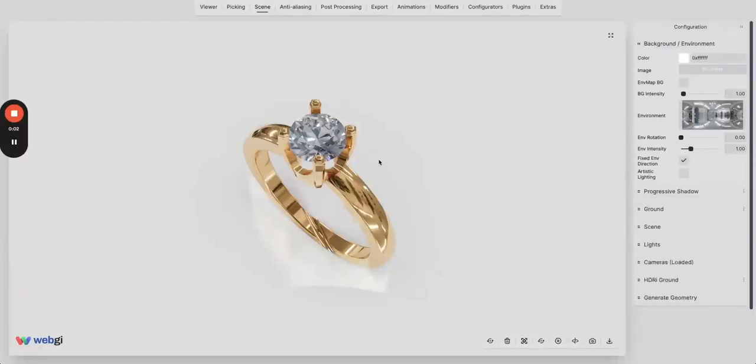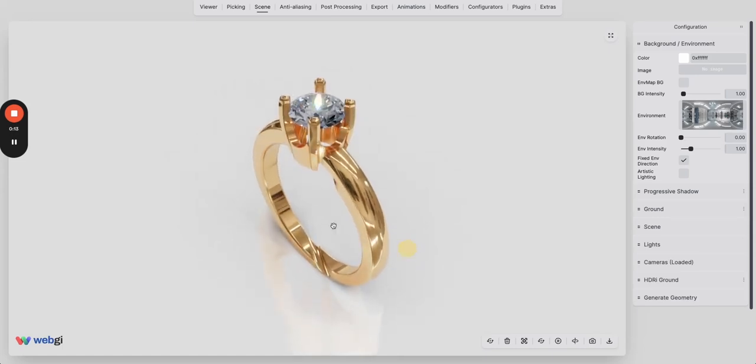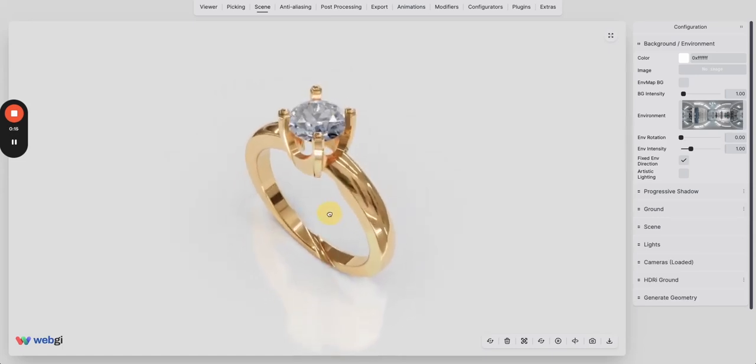Hello all and welcome to our series of tutorials. In this tutorial we are going to see the scene hierarchy, the scene object transformations, and how to adjust those. So we have this object loaded in the scene, a piece of jewelry.